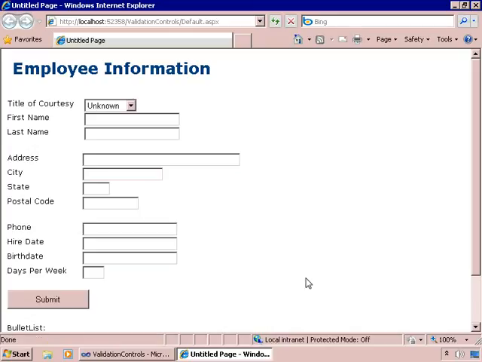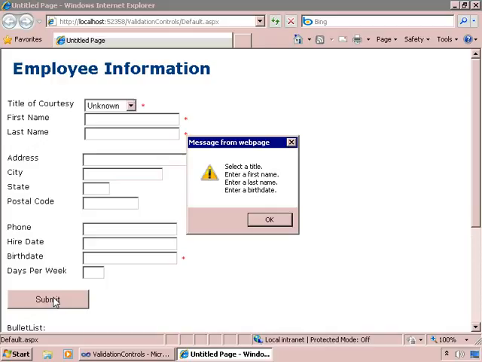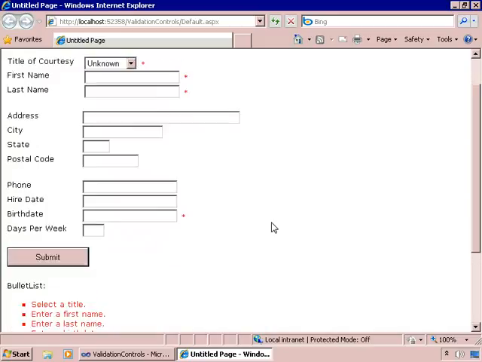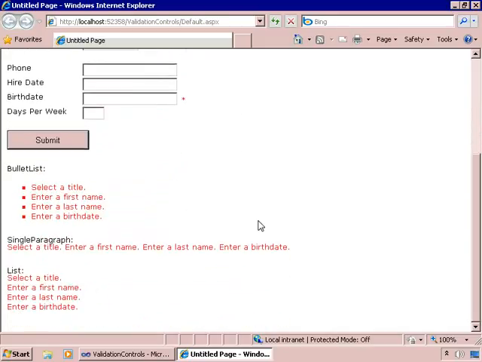If I submit at this point, we have 4 things that are wrong. This is what the message box looks like, at least using the theme that I'm currently using. Yours will look slightly different, of course. I'll click OK. And down here, we see the 3 different layouts. The bullet list has bullets, the single paragraph has a single paragraph, and the list just displays the list of error messages. These are all coming from the error message property of each individual validation control.